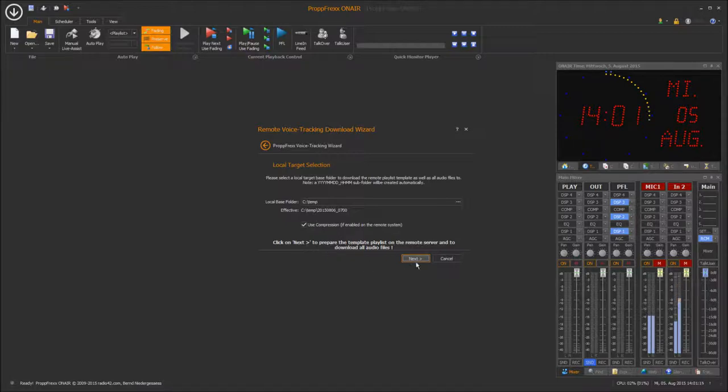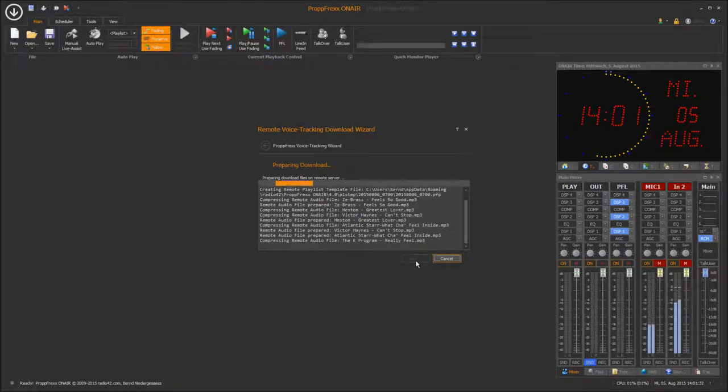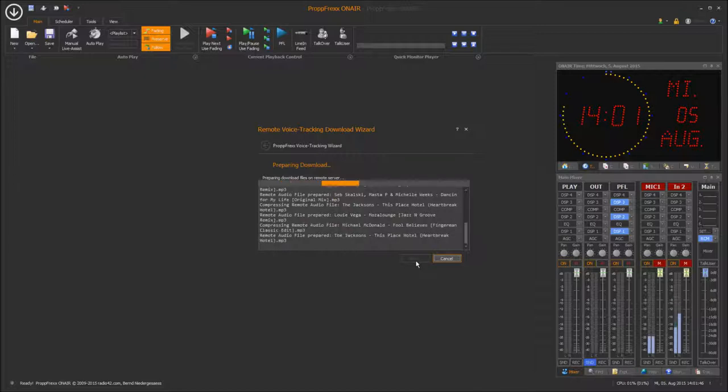If I now click on Next, everything will be prepared on the server side and downloaded. I have to wait a little bit. The playlist is being prepared based on the script sitting on the server. So everything is executed now on the server side. All the files are being compressed and collected and prepared. And once everything is prepared on the server side, the download of those files will automatically start to my local machine. So we have to wait a little bit.